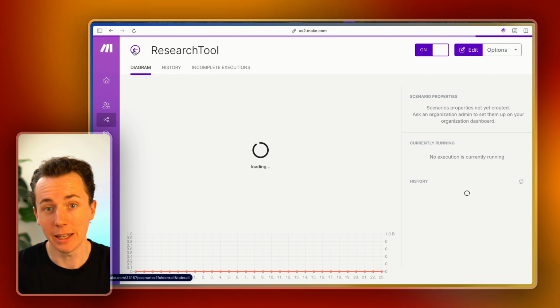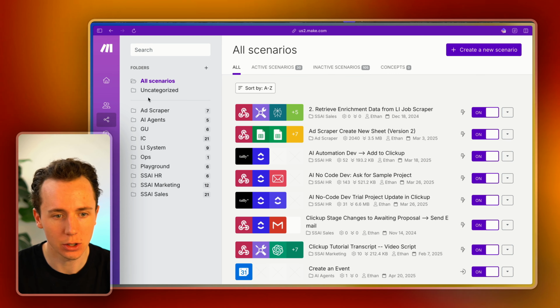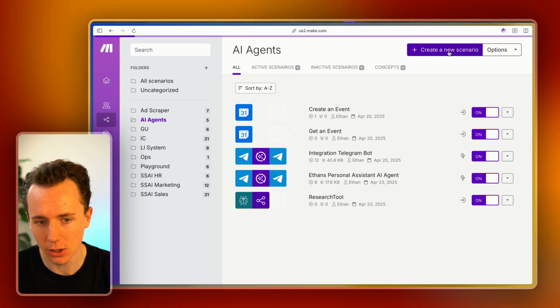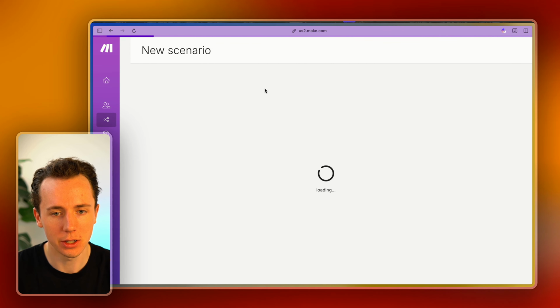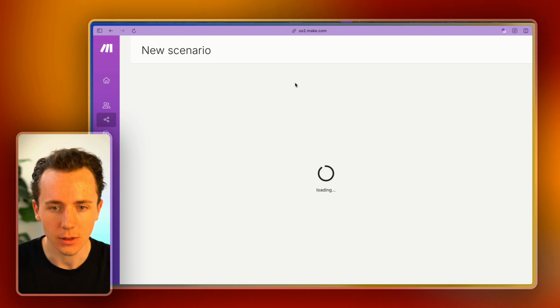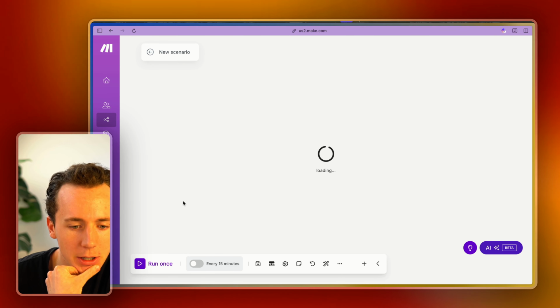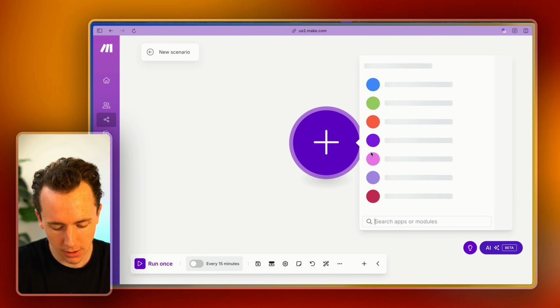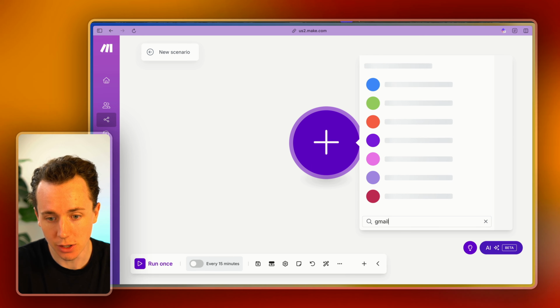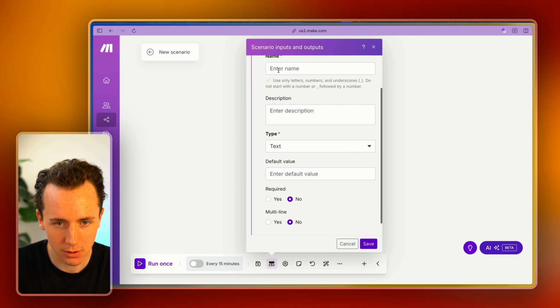And now we're going to give it access to Gmail as well. So the next thing I'm going to do is go back to my AI agents here, create a scenario, and I'm going to call this the Gmail agent or the email agent. So now I'm going in here, waiting for this to load here. Same thing. I'm just going to create a Gmail module. Before we do that, I'm just going to create these so that it works correctly.